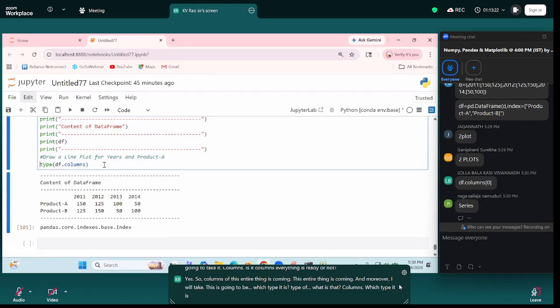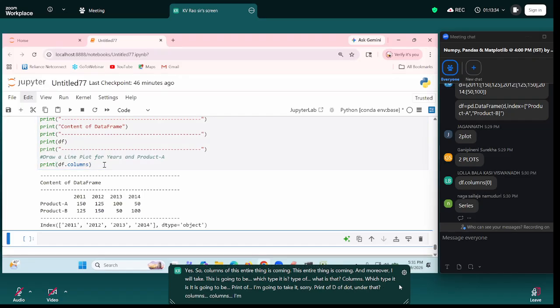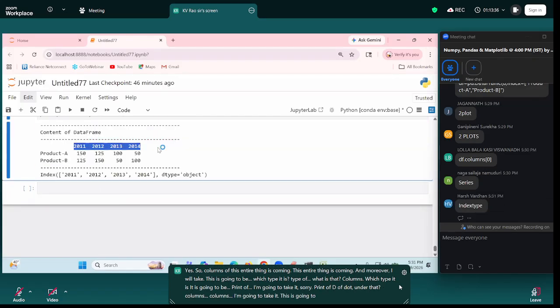It is going to be print of df dot columns. I'm going to take it. This is going to be like the students. And this is the data what you have.